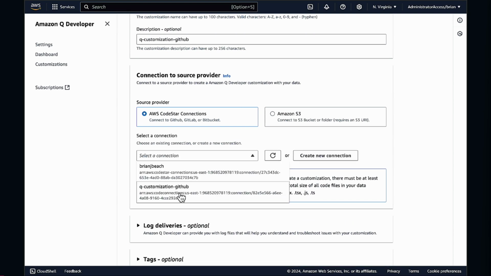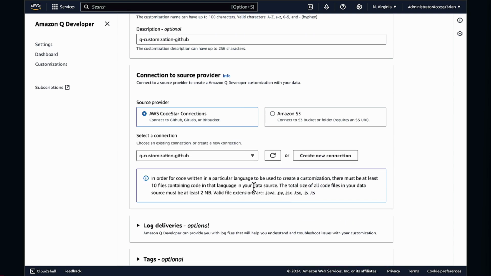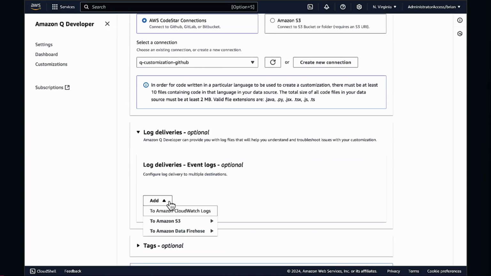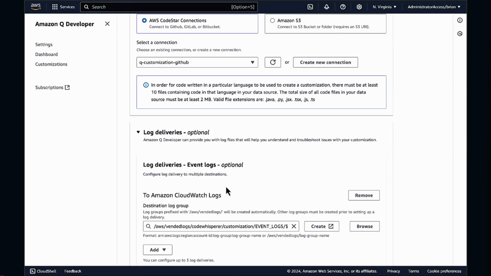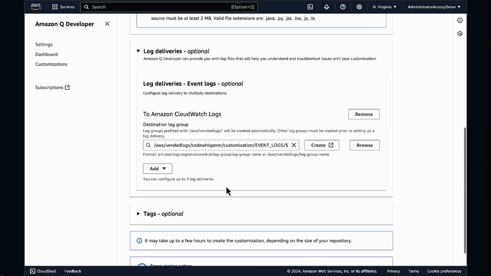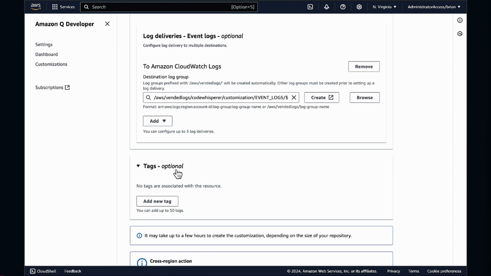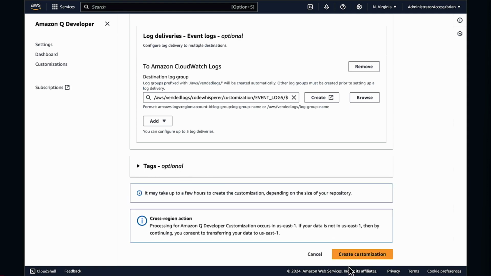I'm going to go back into Q, and I'm just going to select that connection that I created moments ago. Of course, I have the option to add tags again. I'll set up logs so I can debug if something goes wrong. I'm going to send these to CloudWatch logs, but you can send logs to S3 or Kinesis, wherever you prefer to send logs to. And then I'm just going to kick this off.